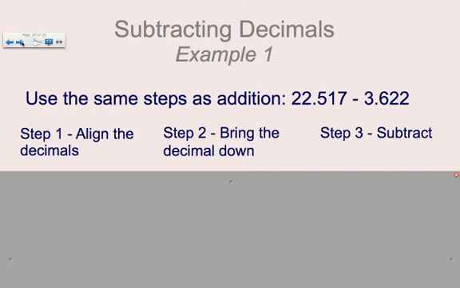Subtracting decimals. You know what the great part about this? It's the same steps as addition. We don't do anything different other than in step 3. In step 3 for addition, we added. Can you figure out what we have to do in step 3 here? You got it. Subtract. So step 1, we align the decimals.